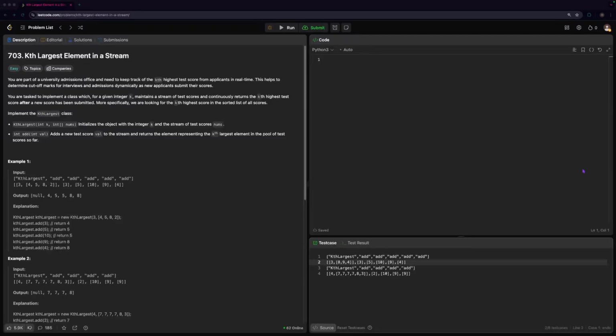Hello everyone, today is day 71 of solving a LeetCode problem every day, and today I'm going to solve Kth Largest Element in a Stream.